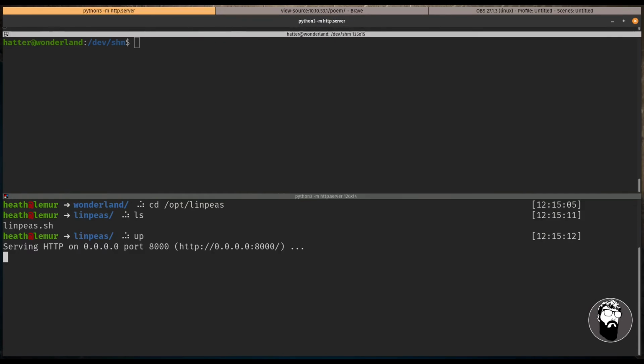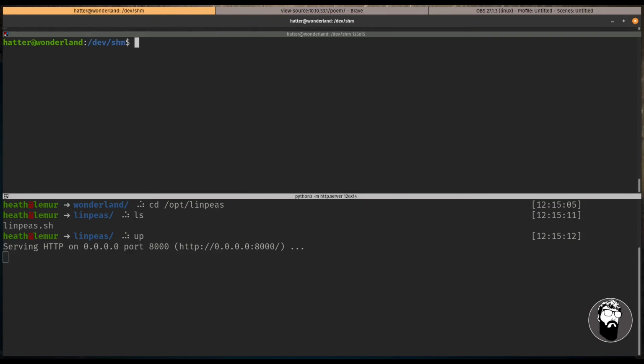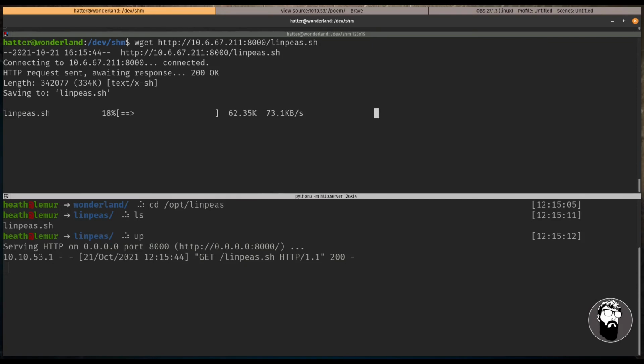So I'm actually going to go over to our victim machine here, the Wonderland box, and I'm going to wget http. I believe my IP address is 10.6.67.211 on port 8000, and I want linps.sh. And it looks like that's downloading.